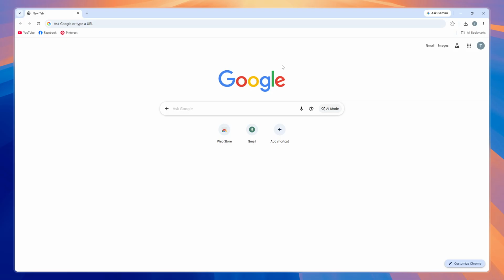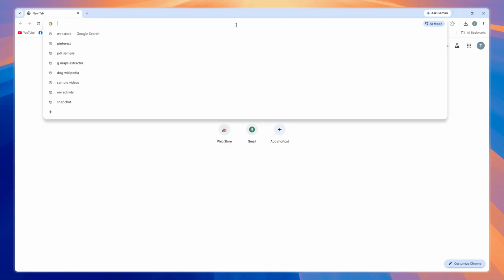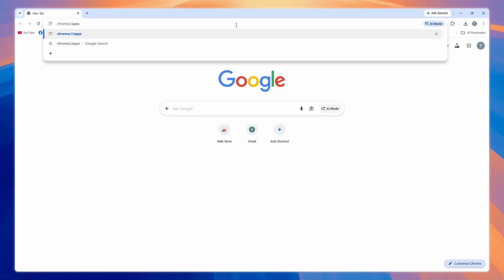Direct your attention to the top of your browser where you'll see the address bar. Click on it and type chrome://apps/. Make sure to type it exactly as I described. Once you've typed it in, hit the Enter key on your keyboard.